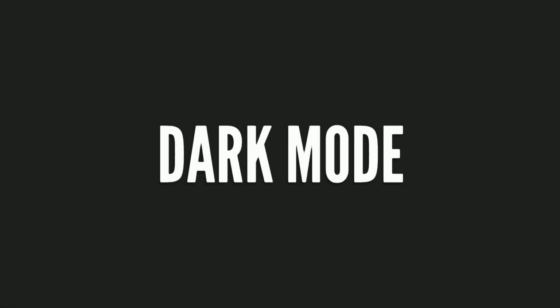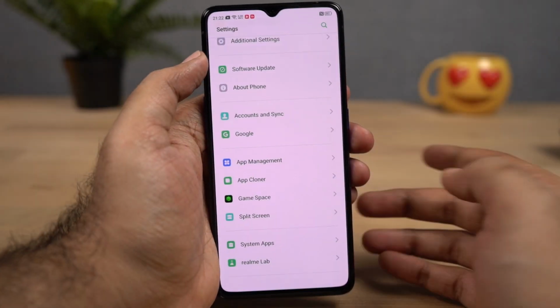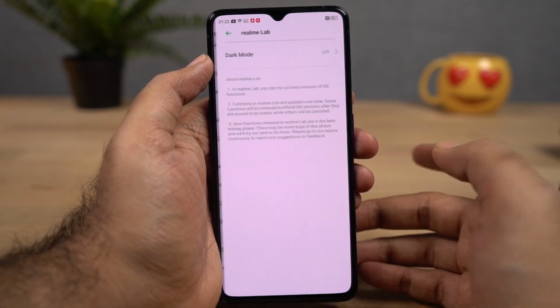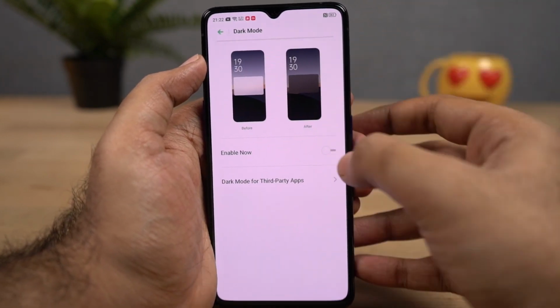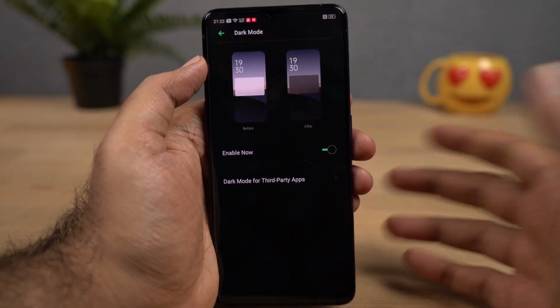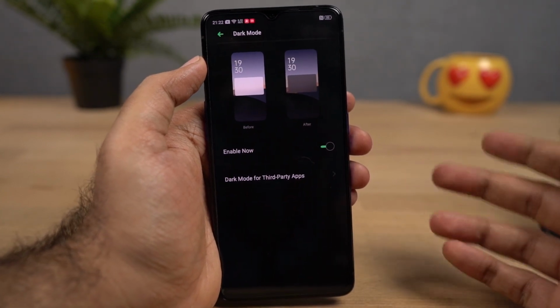Next, this one also comes with a dedicated dark mode, and you can enable it from settings. This is currently in beta, that's why it's available in Realme Lab settings. And once you enable it, all the UI elements change to dark mode and your phone will look much more cooler. It'll strain your eyes less at night.